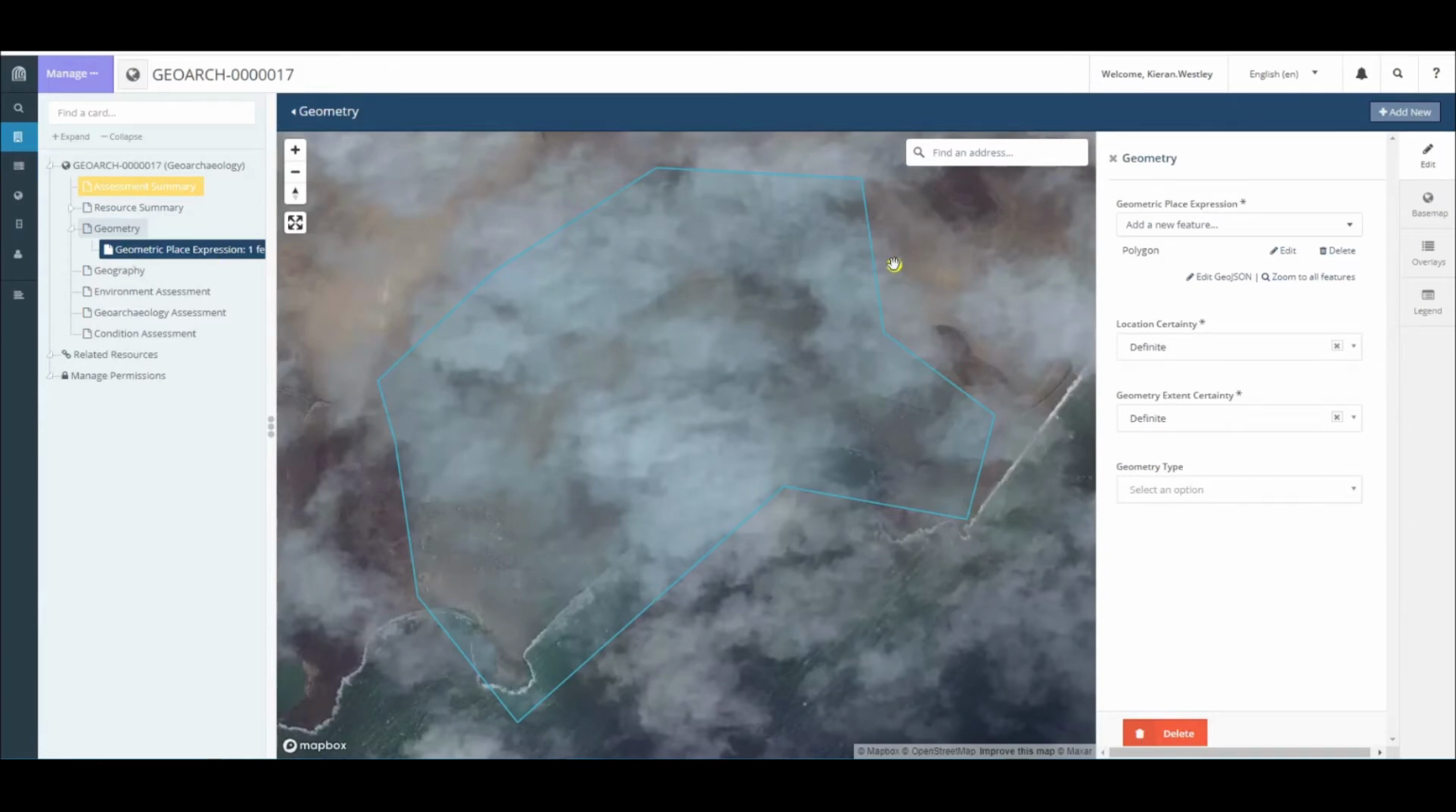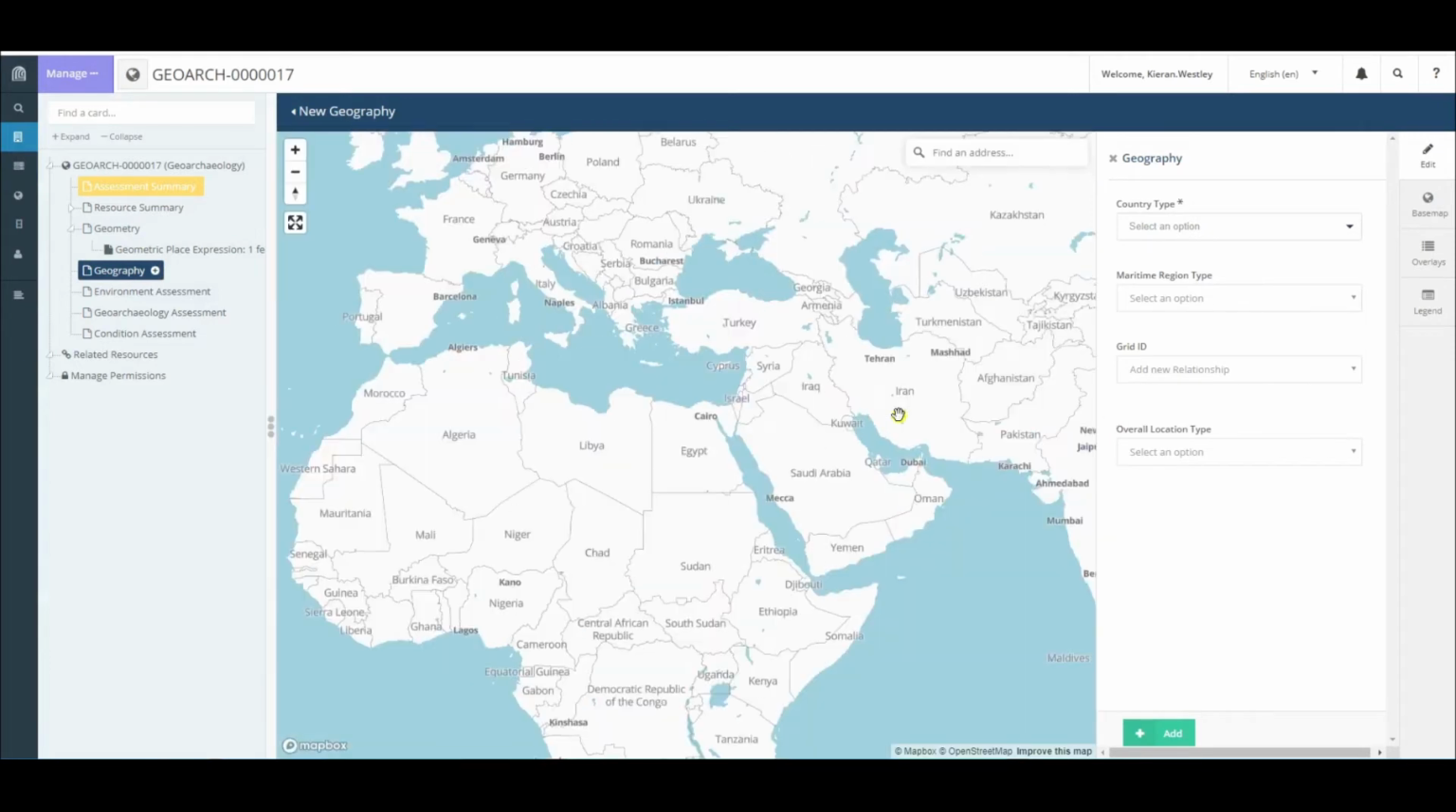After completing our geometry card, we move on to the geography card. And this is broadly similar to the equivalent card for Heritage Place, except you'll see some of the extra address fields are missing, and there are 2 extra fields specific to geoarchaeology, maritime region type, and overall location type.